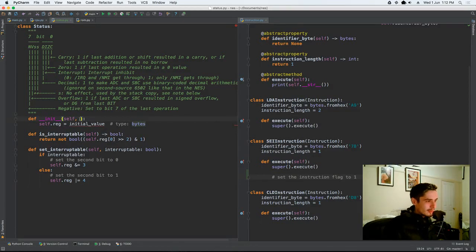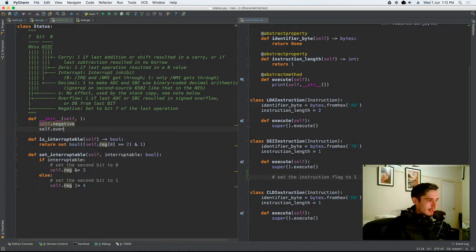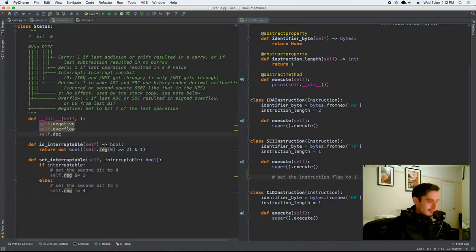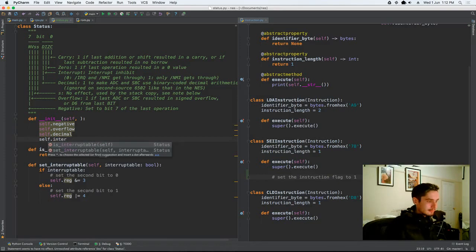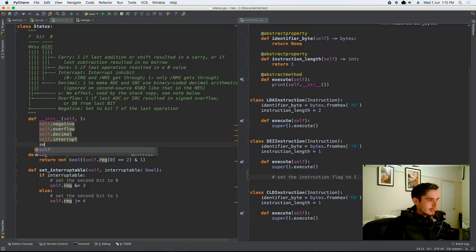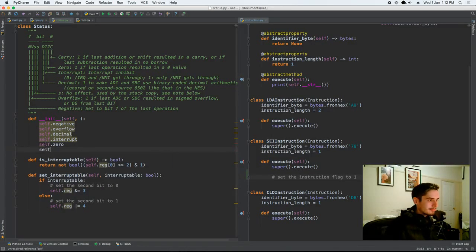Alright, so let's just set some status values. So, negative, overflow, decimal, interrupt, oh no, self.0. Right, so we have booleans for all these things. We know our initial state is actually just going to be everything set to 0 with the exception of the interrupt bit.